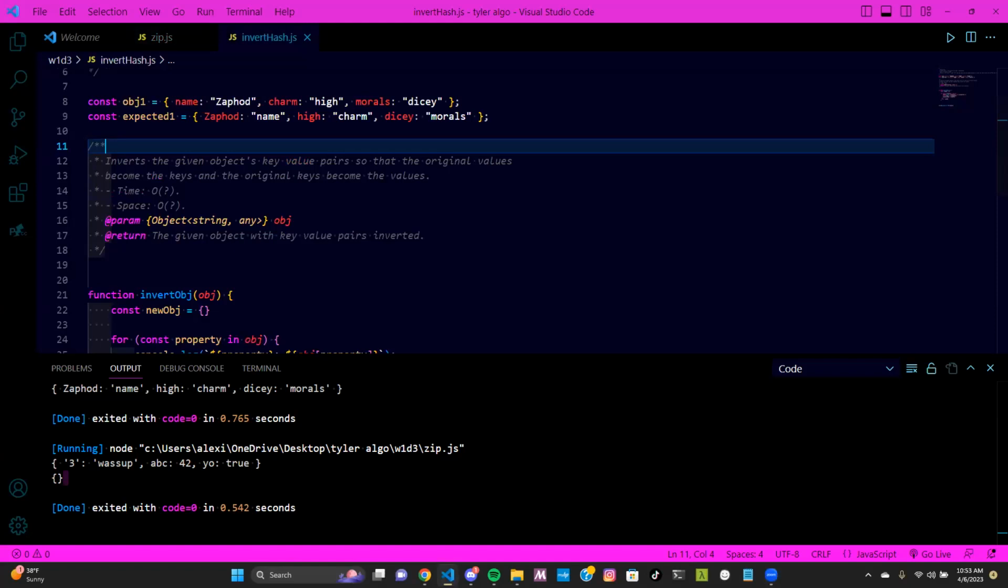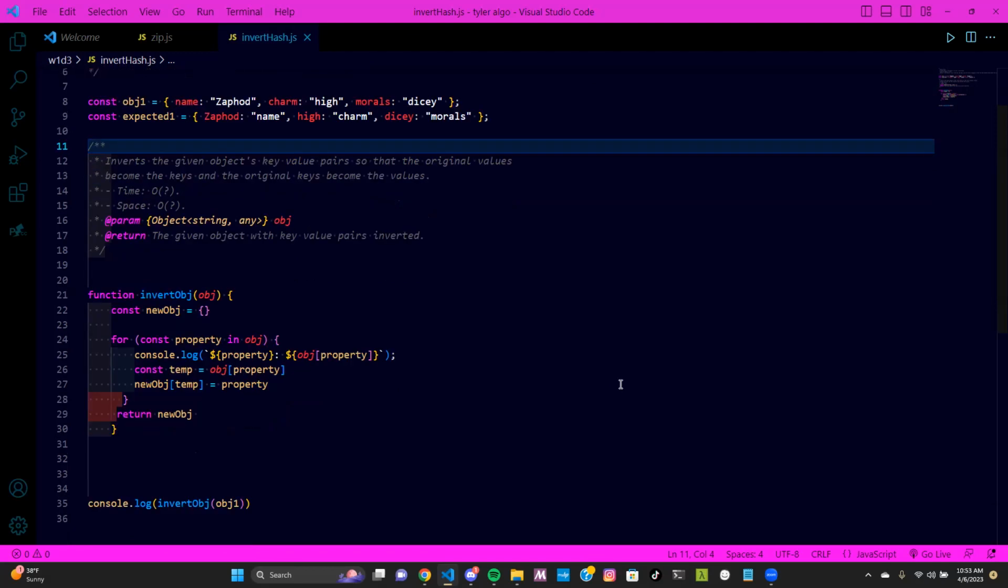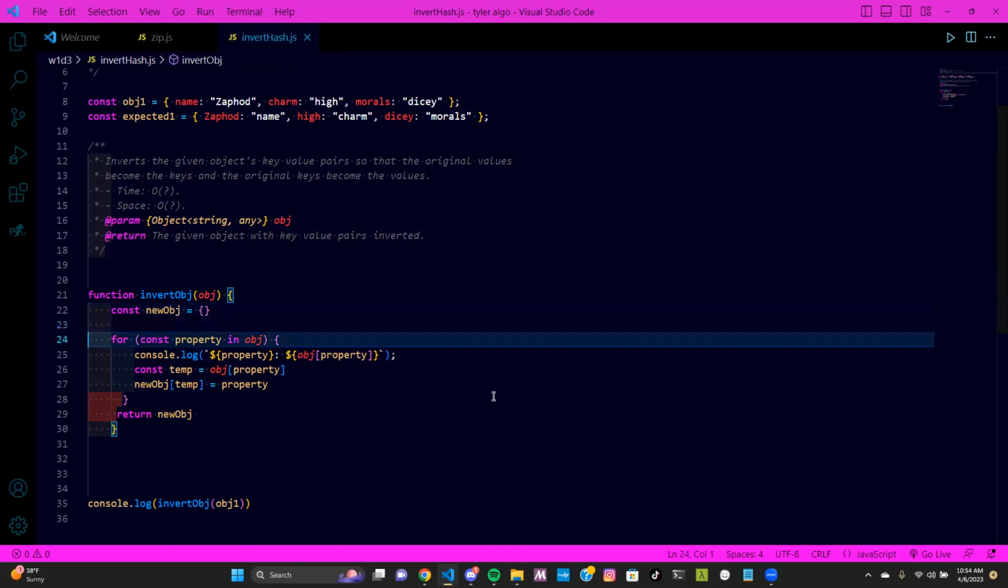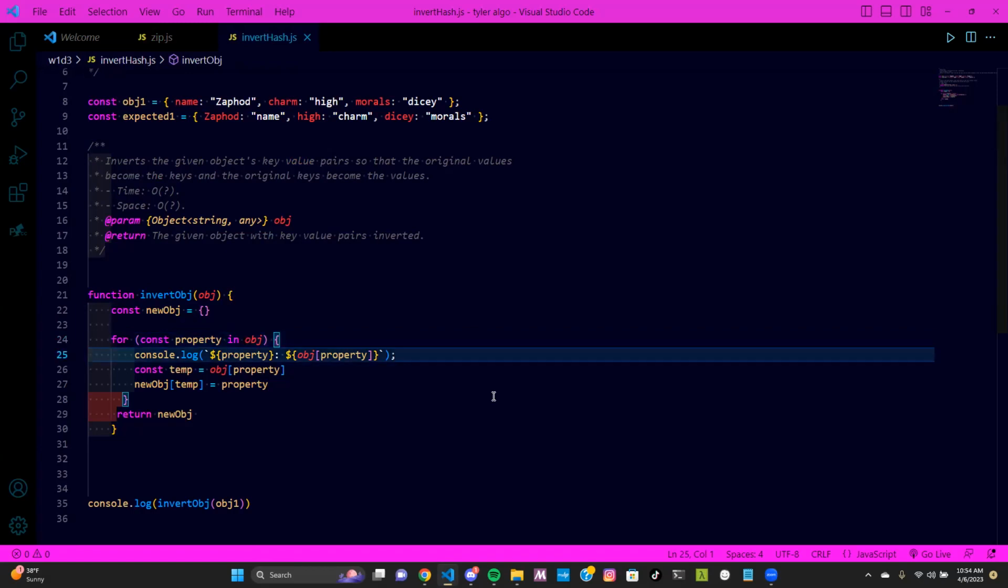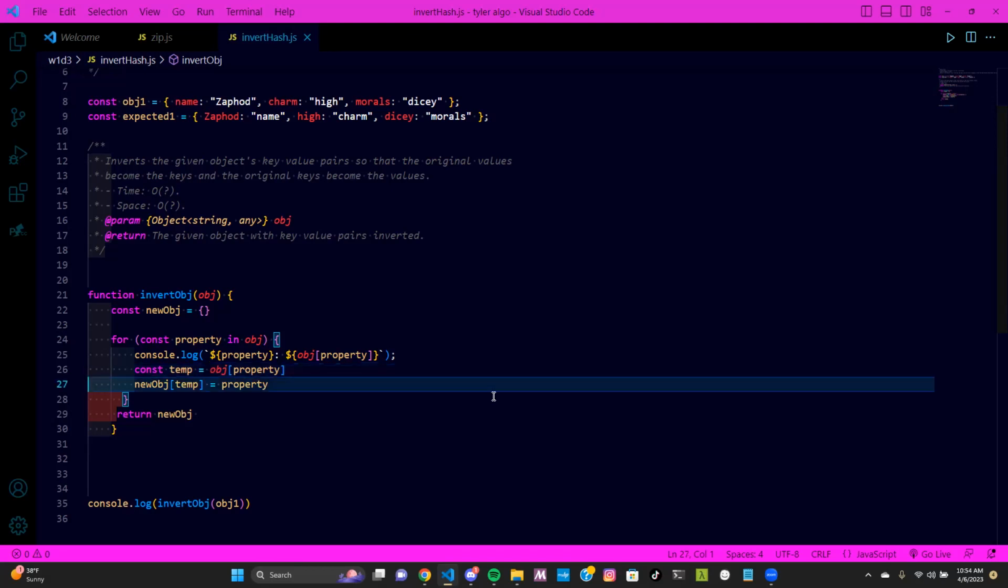So obviously in this one, we're trying to swap the key and value pairs. So it already gave us the function on line 21, invert object, passing an object. We made a constant variable of an empty object, new object, and then a for loop, basically iterating through that object. I guess that's how you iterate through an object. Mhm. We had to look that one up. So then here we set the temp variable equal to the key, and then swap the key and the value pairs and return the new object.